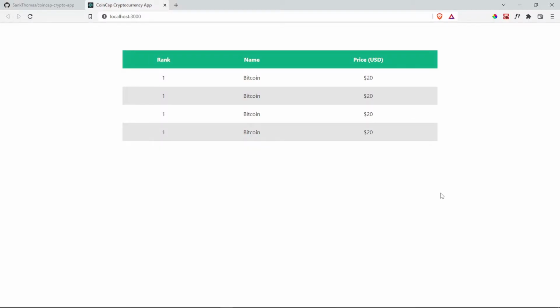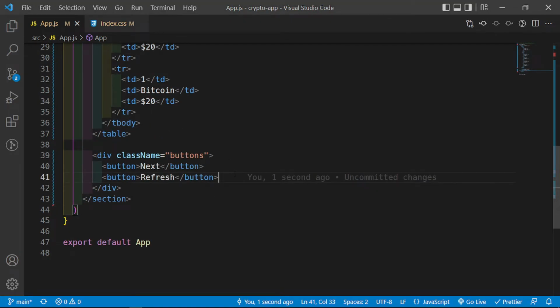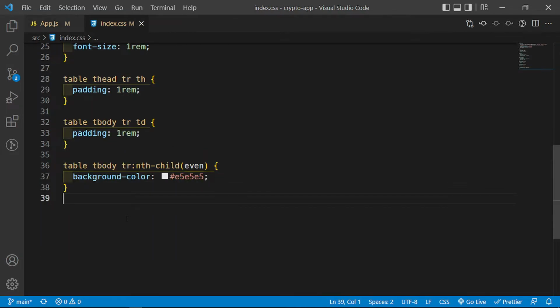Refresh. Okay. There we go. And then these buttons are just going to be styled the same way. So there's not much to do here. So let's access the buttons class. So below this, I'm going to say the dot buttons class. And I want the buttons.